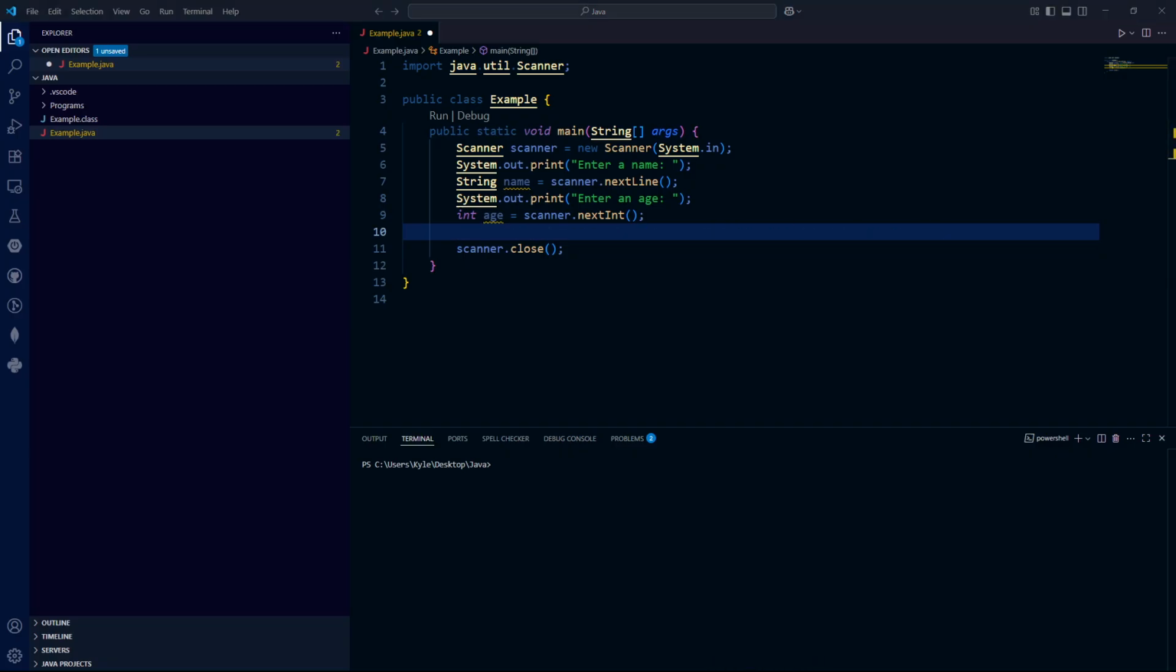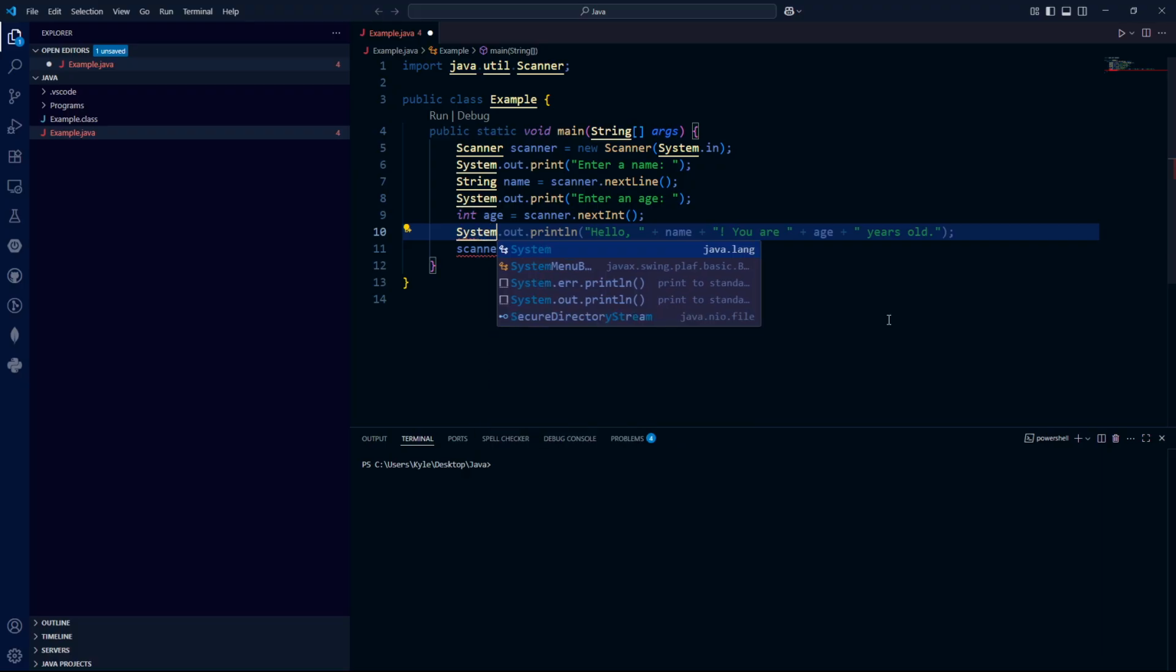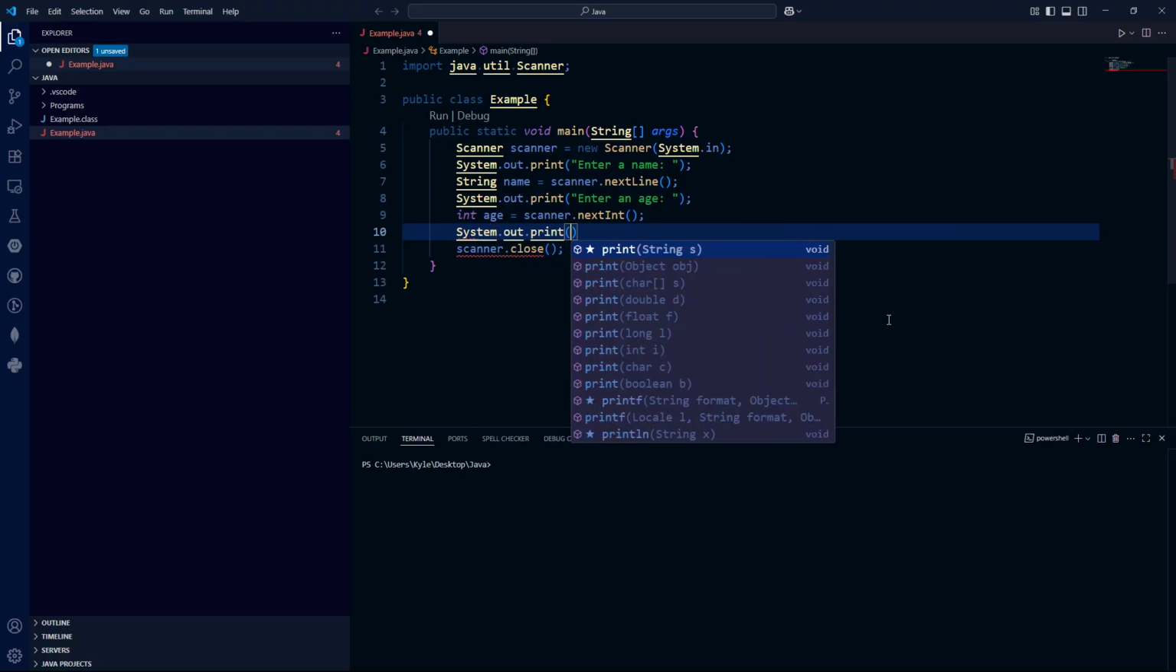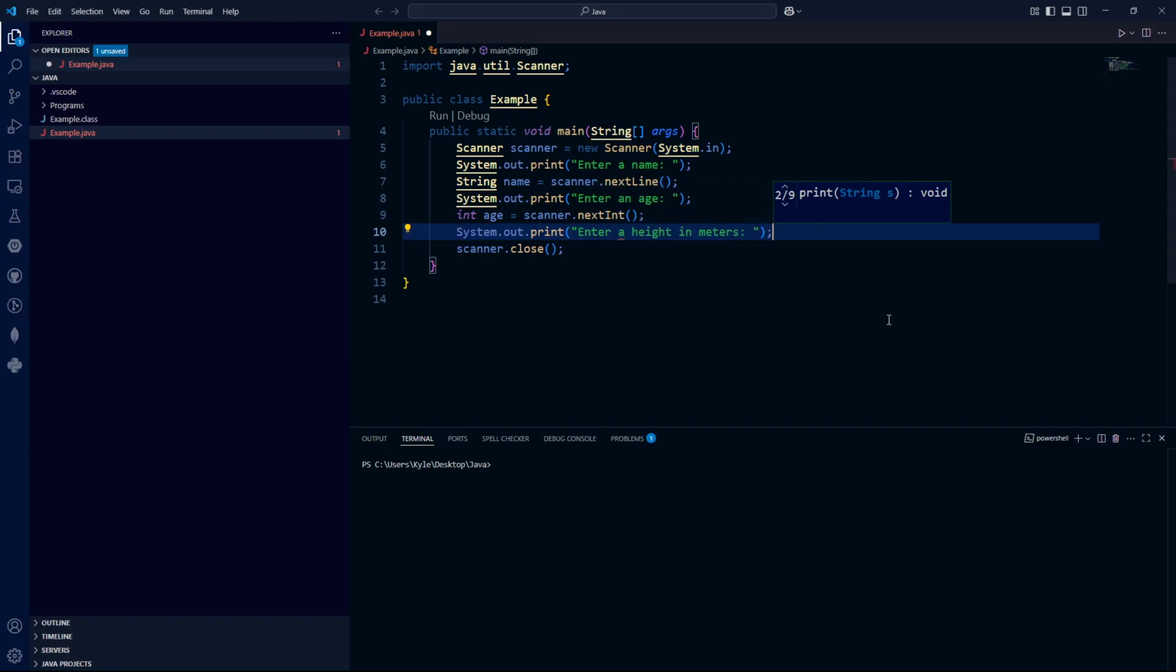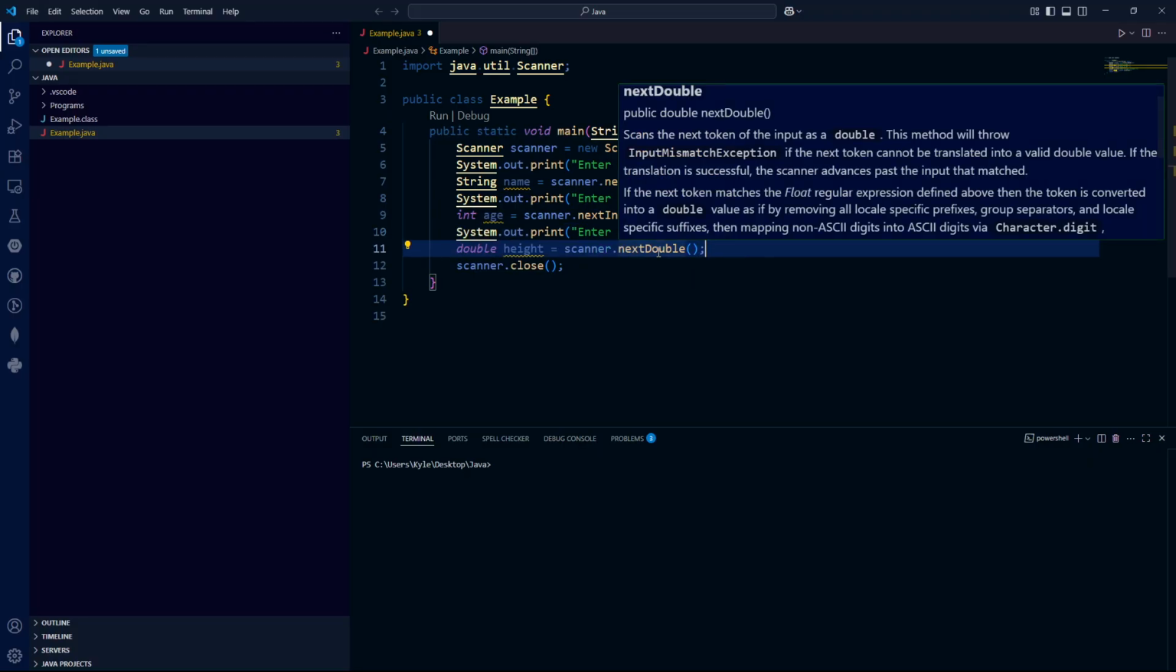Last, we're going to showcase the nextDouble method. So we're going to ask to enter a height in meters, and then we're going to take that in using the nextDouble method. Again, it scans the next token of the input as a double. This method will throw an InputMismatchException, which we'll get into in a future video, if the next token cannot be translated into a valid double value. If the translation is successful, the scanner advances past the input that matched.